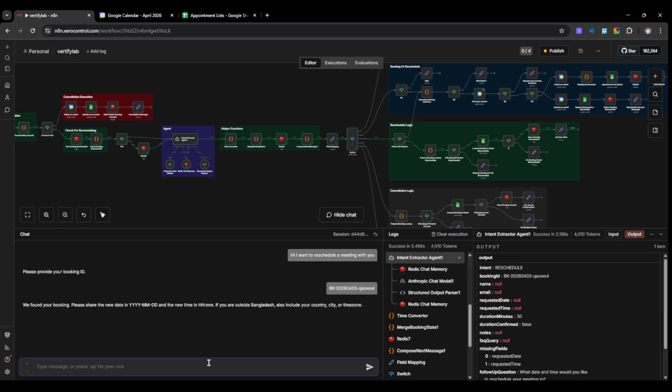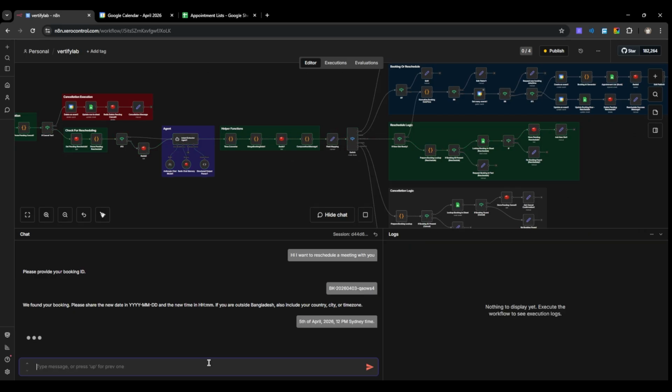So let's say we want to shift our appointment date to 5th April. So 5th of April 2026. How about 12 p.m. Toronto time? Okay, let's say London time. Or maybe Sydney. Hopefully I didn't make a mistake.